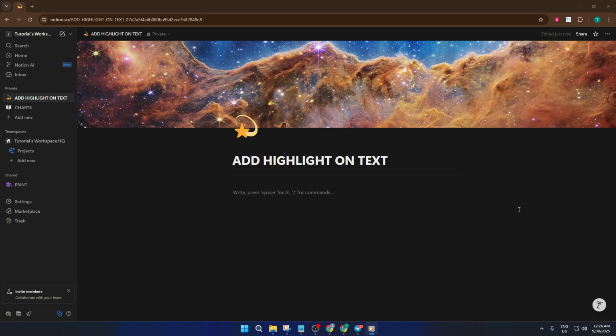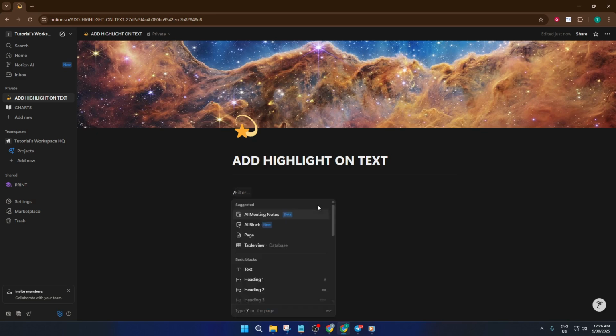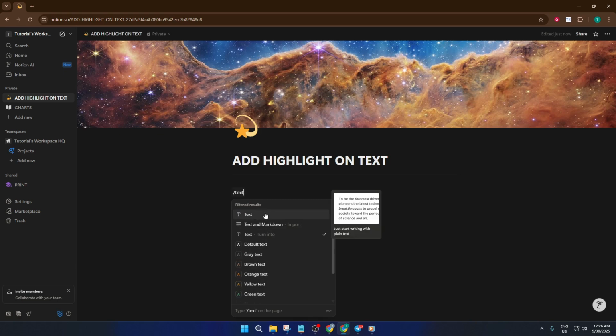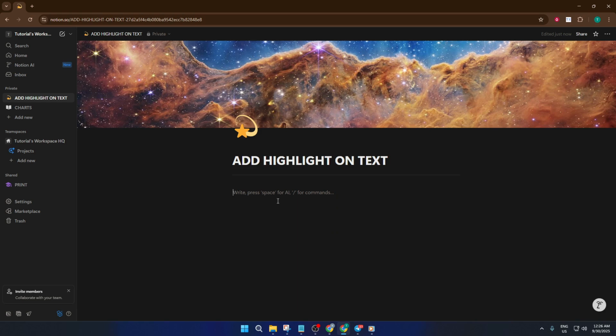Let's jump right in. First, you'll want to start by adding some text to your Notion page. The fastest way to do this is by typing a /, the R key, followed by the word text. This little shortcut is a big help in Notion. It calls up the block menu and lets you insert a basic text block instantly. So type text in your Notion page and hit enter.